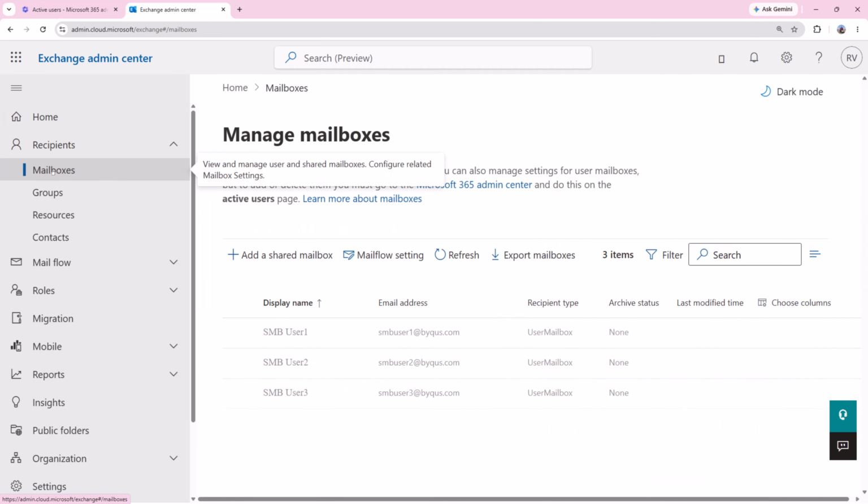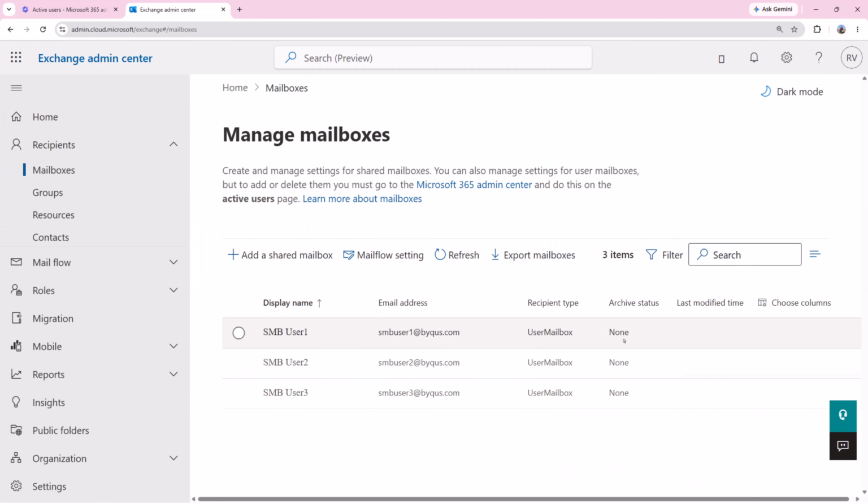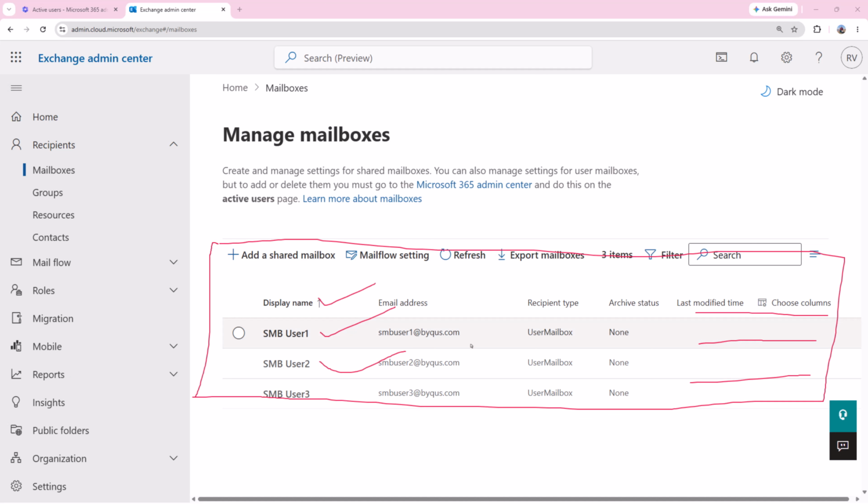You go to mailboxes and you can see you have 3 user mailboxes already created. So they can log into the mailbox and access their emails. They're all categorized as user mailboxes. So let us proceed and create shared mailboxes.